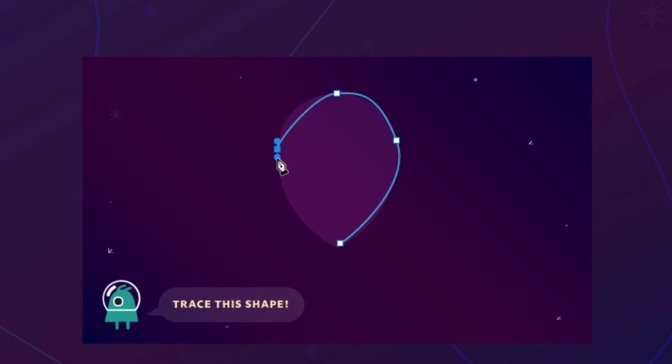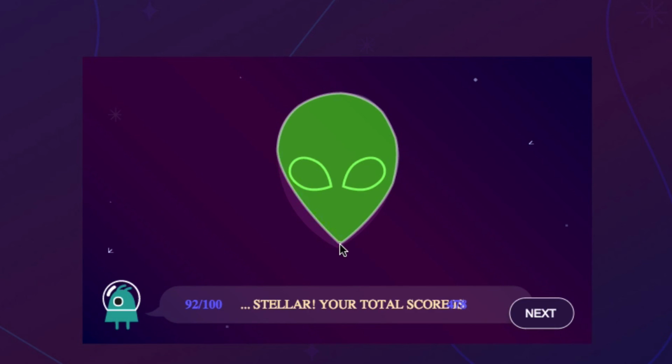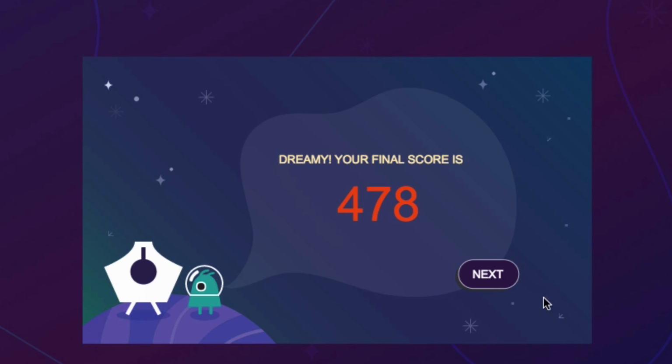Here's 9 o'clock, click and drag. And then I just need to go back here and click. Not perfect, but when you're drawing this in Illustrator, you'll be able to go back and modify these. My final score, 478 points. I don't really know if that's good or not.